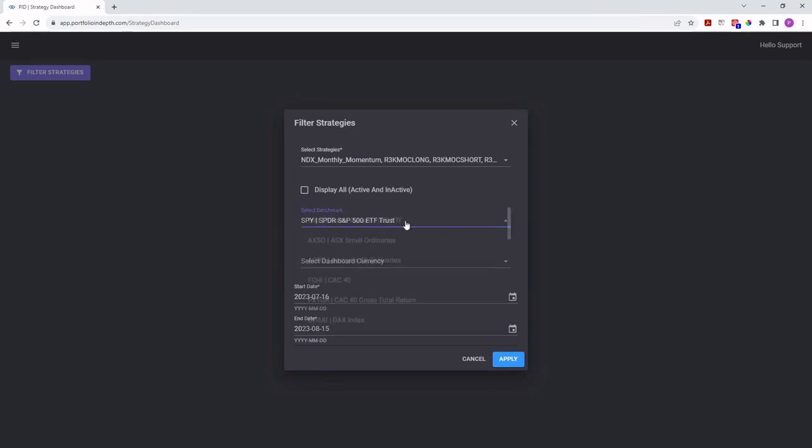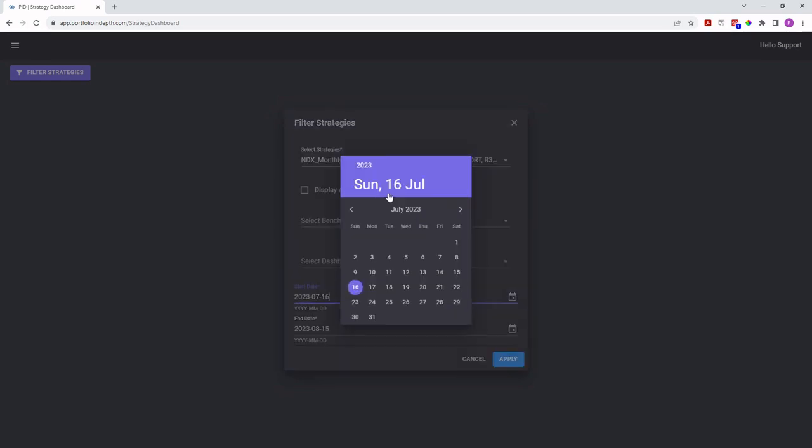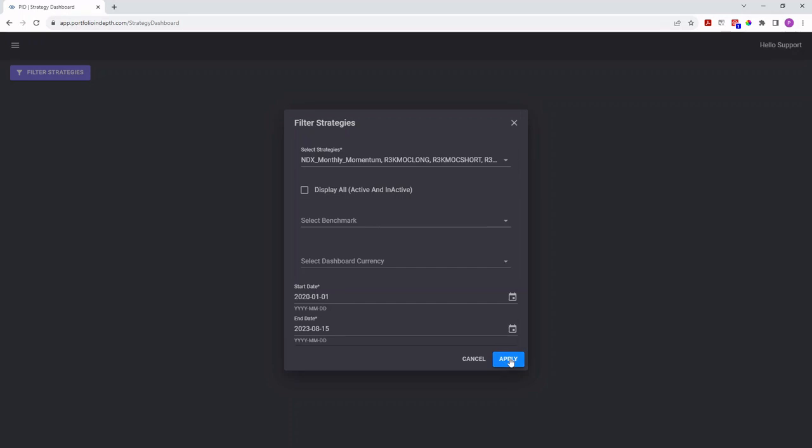As I said, the benchmark and the currency are not mandatory. So initially, I will do it without the benchmark and without the currency just to see. I will select from the beginning, which is January 1st, 2020 till today, and apply.